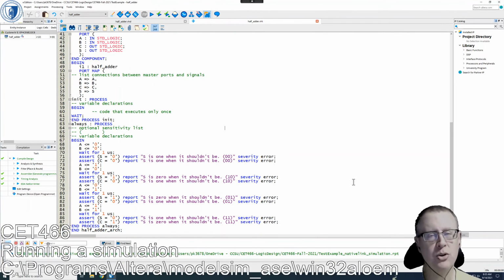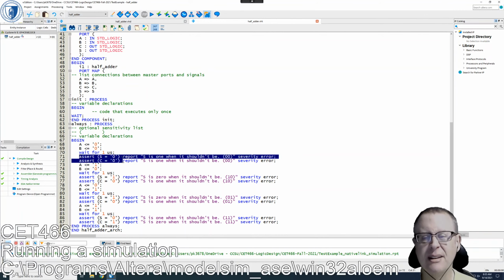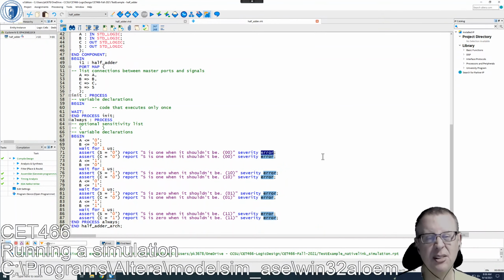The previous video showed you how to set up a test bench, and I've just expanded upon that a little bit here. So here, if we put in A and B as 0, then what we expect out of the half adder is S is 0 and C is 0. If S is not 0, then this will report that S is 1, and it shouldn't be, and it will report that as a severity error.